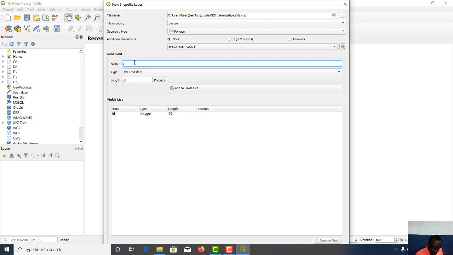Okay. Let me just say the landowner, or plot owner. Okay, and then it's going to be a text, and possibly we increase the length to 200. Length has to do with the number of characters you are going to allow. So if you are in a community where their names are very long, you actually need to increase it even more than this 200. Alright, so if that is okay, I'll click on add.